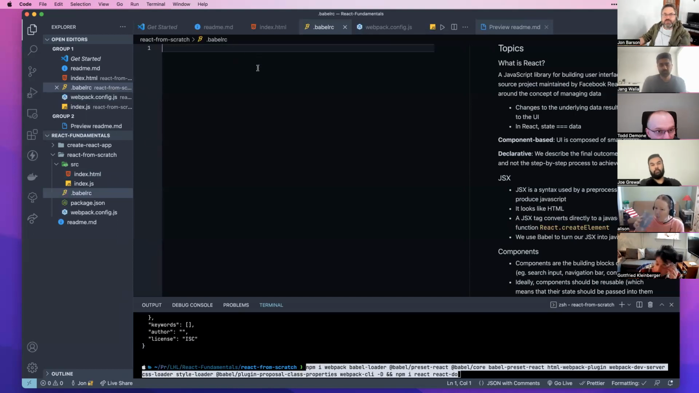Over time, you're going to notice that there are a lot of files that have the same pattern, .something rc, and they're generally configuration files. So in a larger project, you may have a dozen or so configuration files, depending on what you're using within your app. So in here, I just write regular JSON.